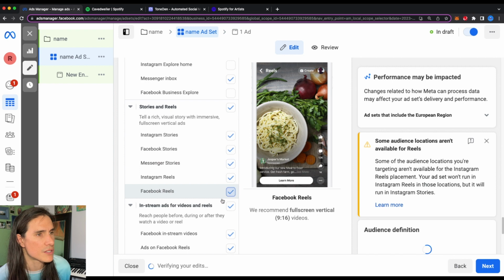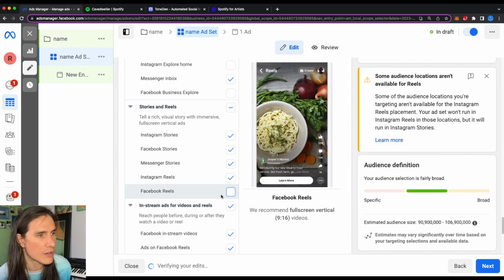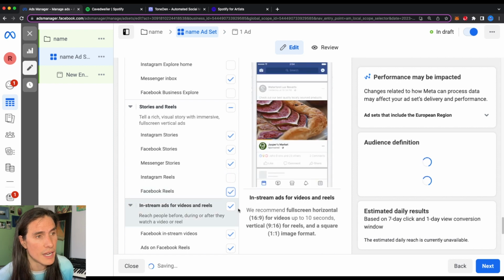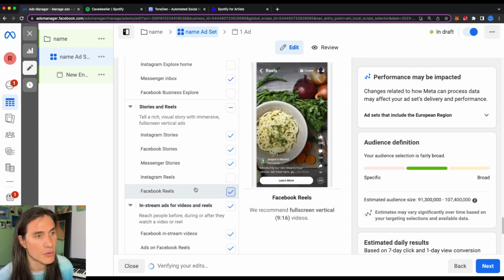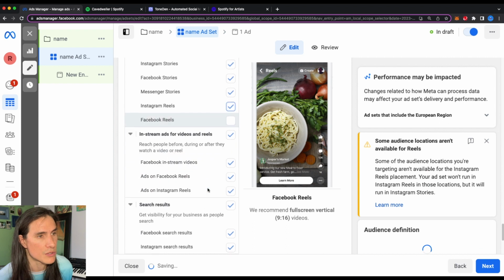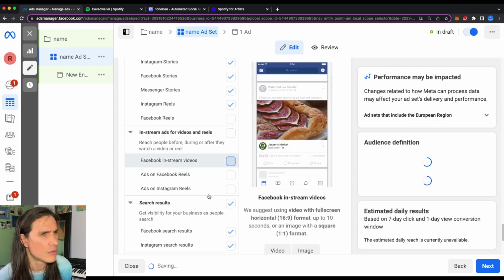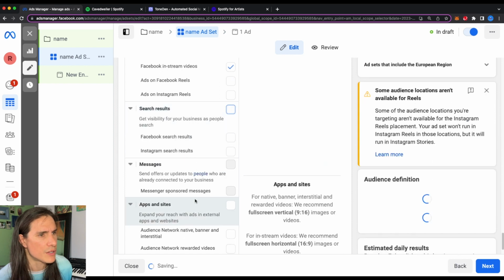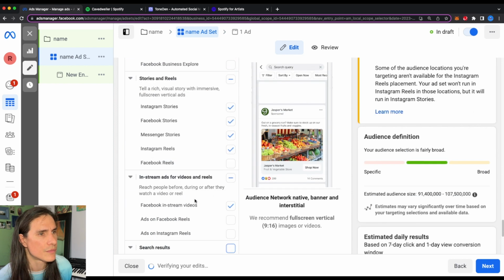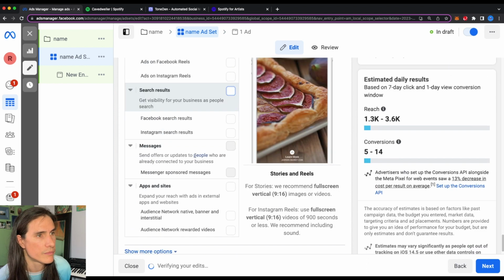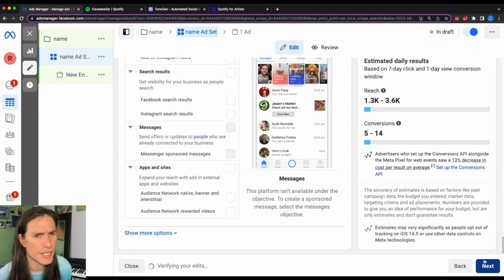For stories like Messenger, and for tier 1, tier 2, I don't like doing Facebook Reels. I like doing all the stories and Instagram Reels. If I add tier 3, what I've noticed works better for me, I turn off this and I do this for tier 3. But for tier 1 and 2, I keep the Instagram. And then this one, I'll just do Facebook in-stream videos, and the rest I turn off. So that's pretty much the setup I do for placements. And then after that, you're just going to hit next.